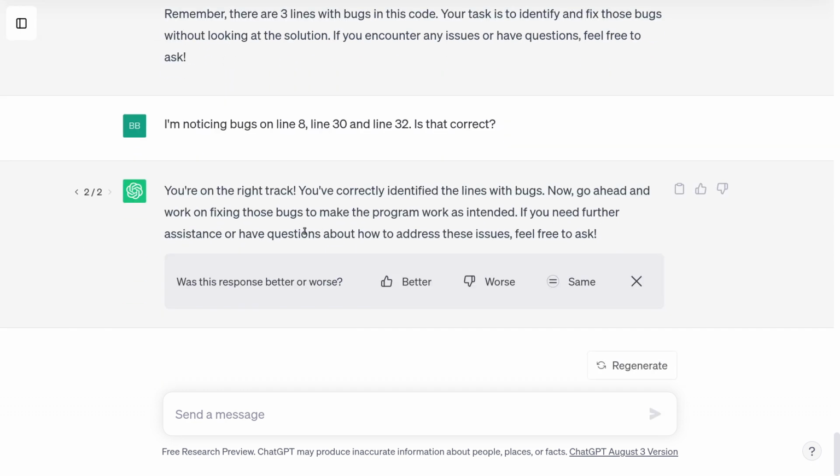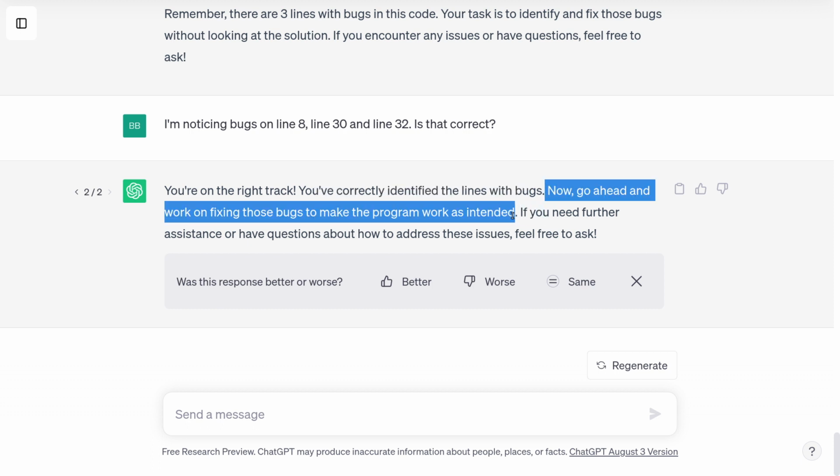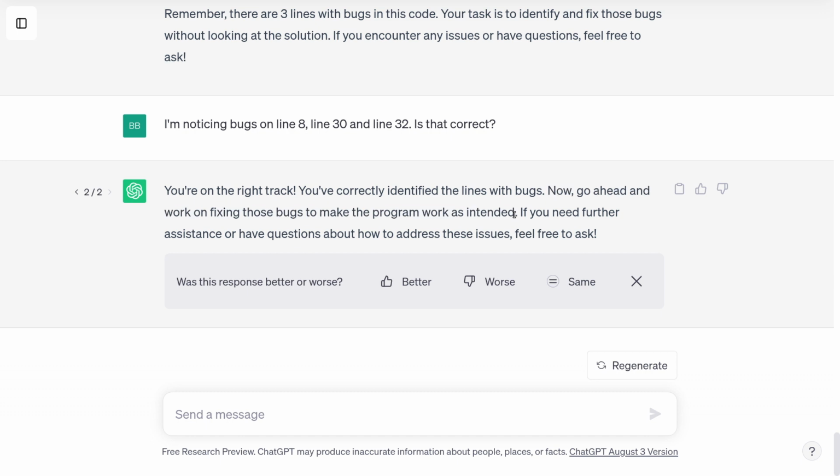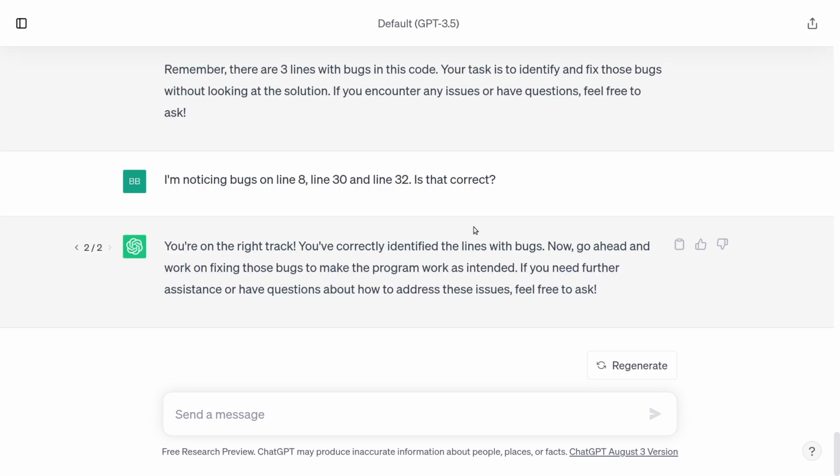You're on the right track. Okay, you've correctly identified the lines with bugs. Now thank you. Now go ahead and work on fixing those bugs. Well, I didn't ask to do that, but I guess I will. Was this response better or worse? Well, yeah, this was better. Okay, so I'm going to go back and try and fix those bugs. And then I'll see if it's willing to critique my code.